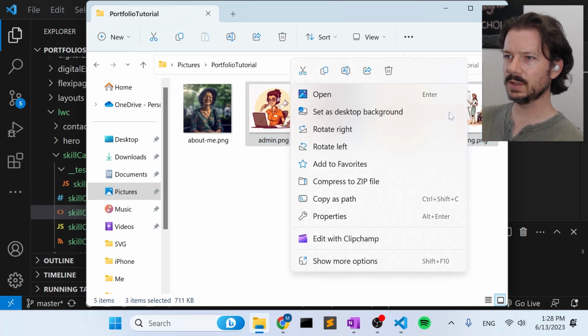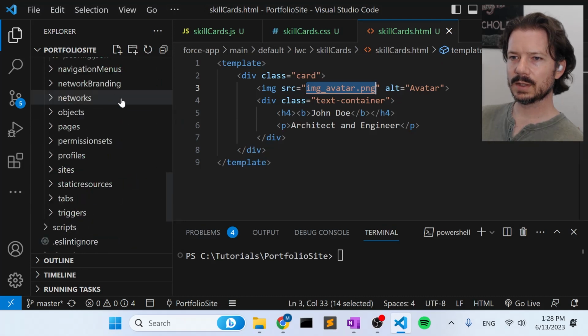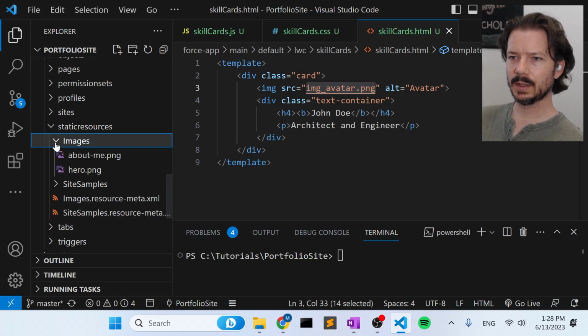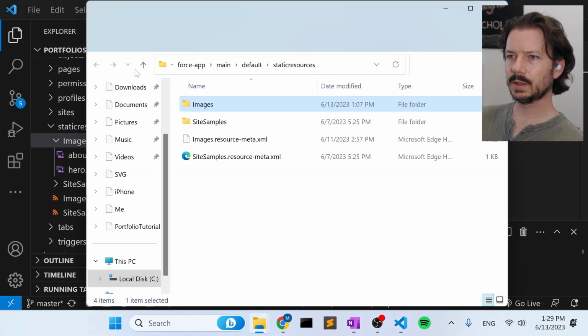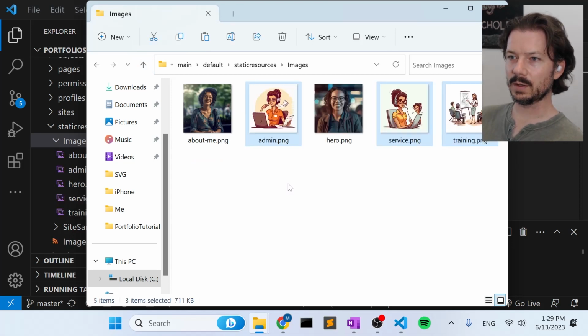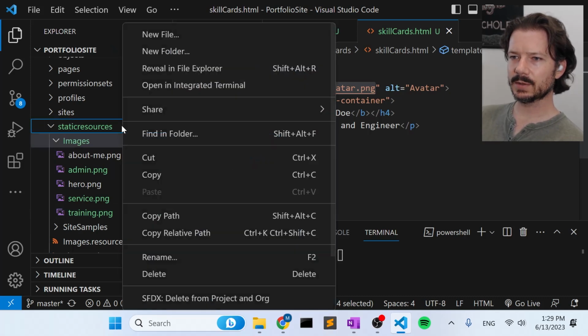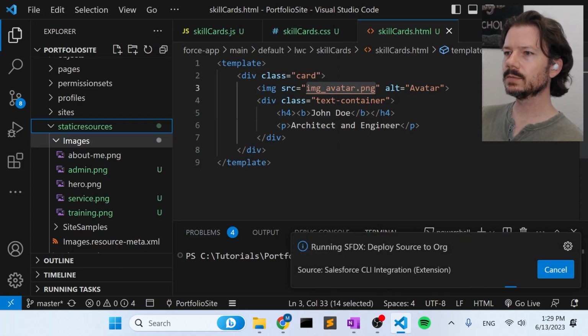Well, I'll do it through the menu so you can see it. Copy those. And then let's go to our static resources. And we already have an image folder from our hero image earlier. So let's right click on that and say Reveal in File Explorer. Click on Images. And let's put these cartoon images in with our hero and about me images. So now we have all the images there. And they show up here in Visual Studio Code. So let's go ahead and deploy that static resource. So deploy source to org so that our Scratch org has access to those.